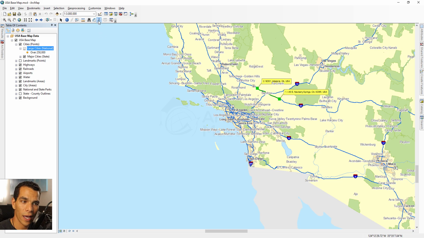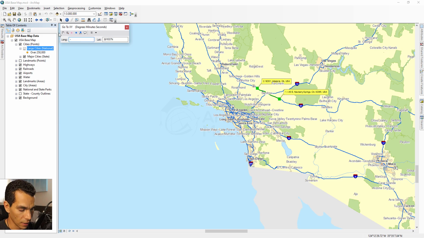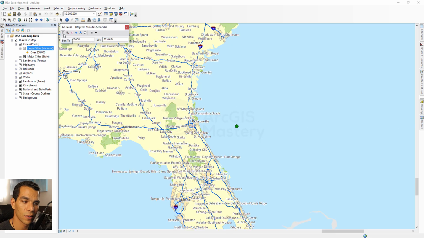The second tool we have is X and Y, or go to X and Y. Here you just enter a specific X and Y, lat and long, and you click pan to and it's going to take you to this location on the map. You can enter any lat, any long, and it will take you directly to this location on the map.